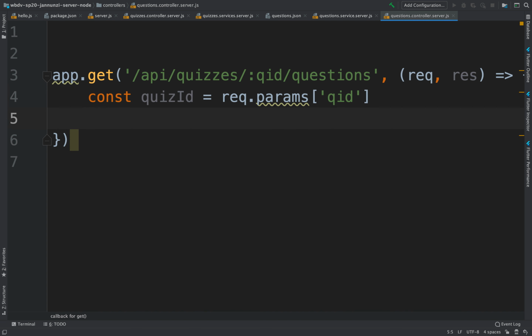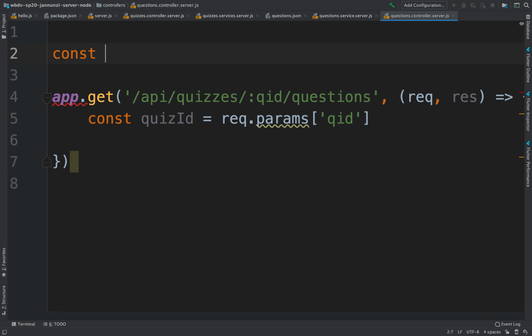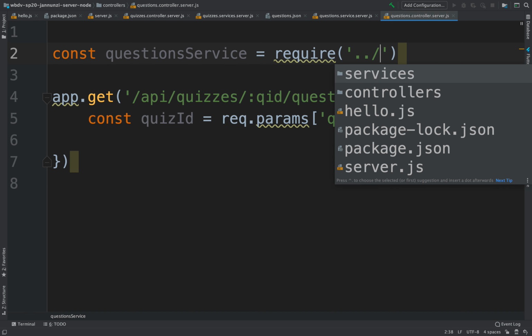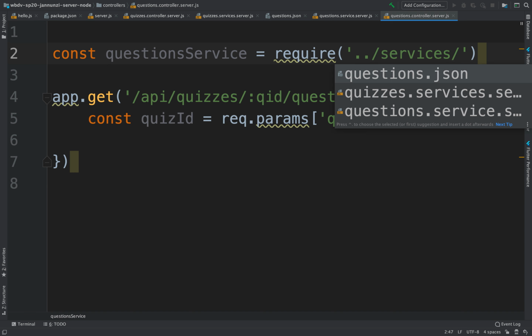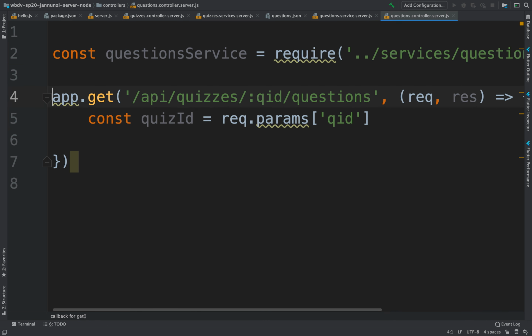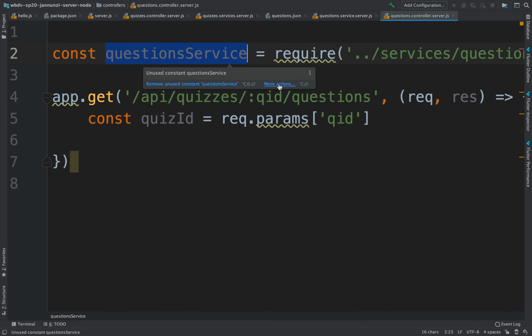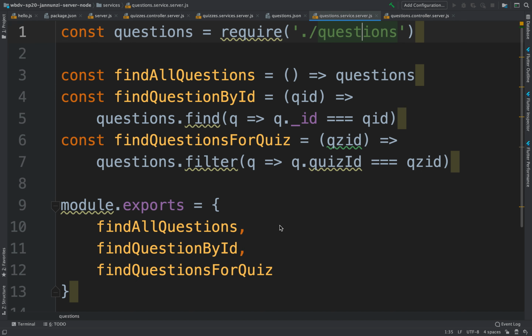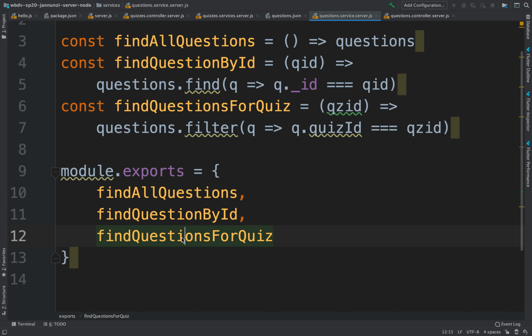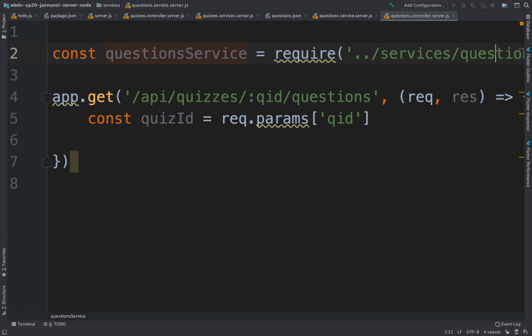Once we have the QID, we can use the service that we just wrote. So we have a service here. We can say const, what was it called? It was questions service. We can require that, and we have to go up one and then down to services and down to questions service. There it is. Now we have bound here the map that is exposing several functions. In particular, we would like to be able to find questions for the quiz.